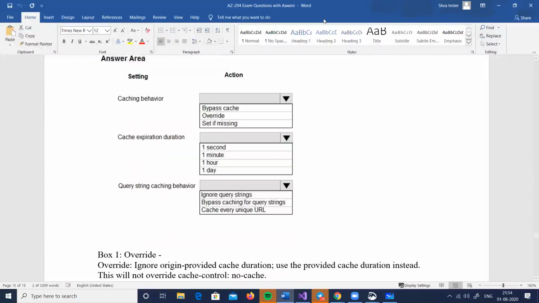So guys, let us take some questions out here. Any queries, any questions? CDN is for static content as well as for dynamic content.